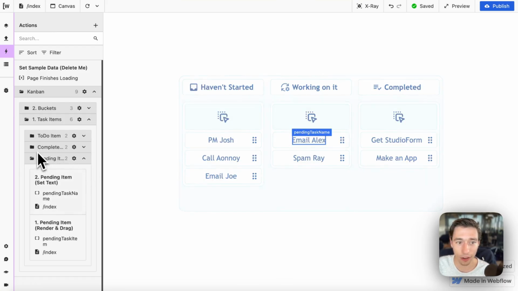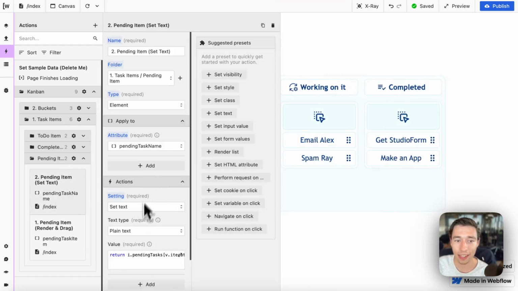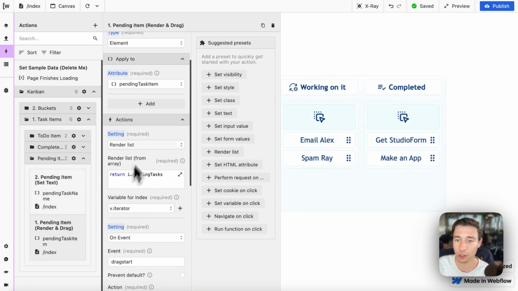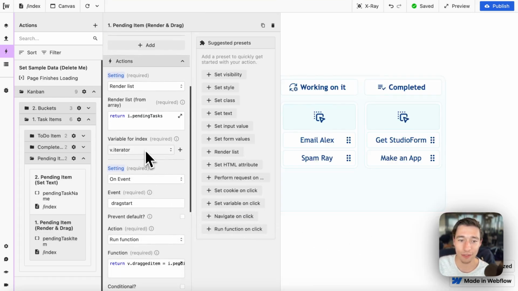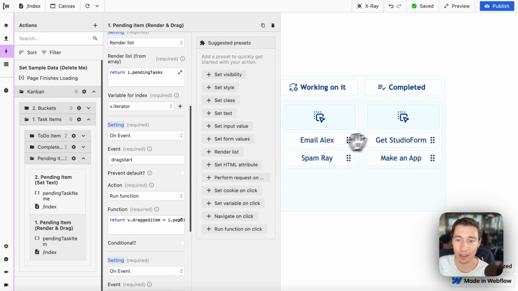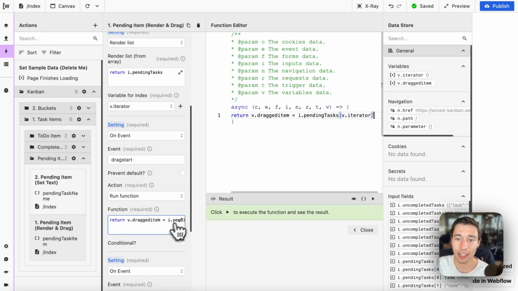It's not really greatly organized because we cannot really sort filters and filters. So for pending, we have the same thing, and we're also going to render the name. For pending, we're going to render the list from i.pending tasks, just like this. And we're going to apply the v.iterator on event drag start. We're going to take this dynamic item, i.pending tasks, like on click, we're going to do v.iterator, and we have this be the value of v.draggedItem in here.